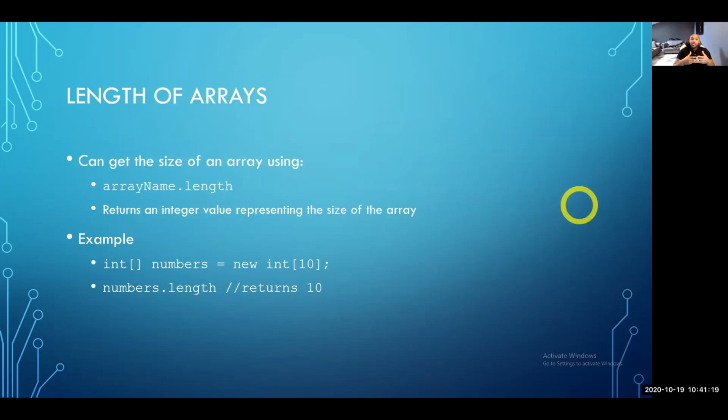In order to get the length of an array or the size of an array, you would just use the array name dot length, and that returns an integer of the size of the array. So if I have an array of size 10, int numbers equals new int 10, numbers.length will return 10. Okay, because that's the actual size of the array. But of course, the index goes from 0 until length minus 1, which is 9 in this example. All right.